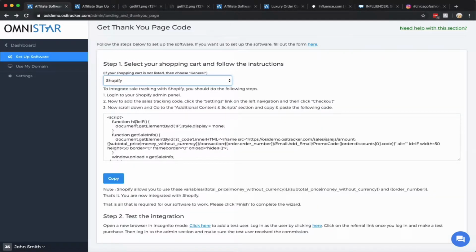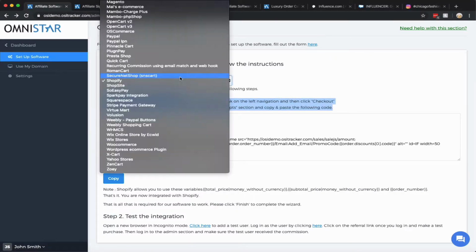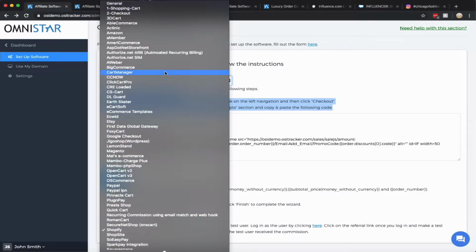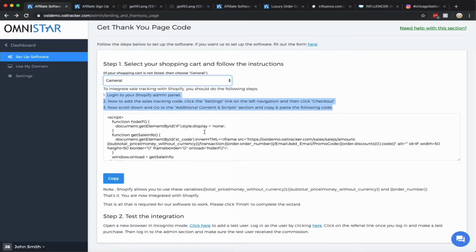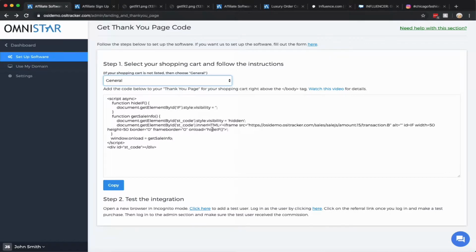The only thing that's required is you just add this snippet of code to their section where you can add additional content and scripts. And so we have detailed instructions for all of these carts that are listed. But don't fret if you don't see your cart listed here. Don't worry about that. We have a general snippet of code that will work in virtually any situation, any cart or payment system. It should work. And there's just going to be some small tweaks that you need to make to it.